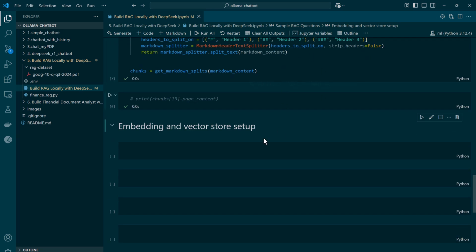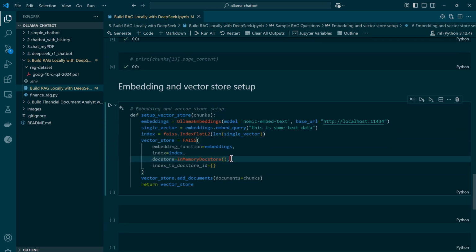So chunking is ready. Now we are going to create a method called setup vector store. In that method, we pass our chunks, and through the Ollama embedding, we read our chunk. So we have our base URL here, and then here is our model. Then this is going to read our document, and we get a single vector. Why the single vector? Because when you store into a Facebook AI Similarity Search database, that is a FAISS database, you have to tell it the size of the vector.